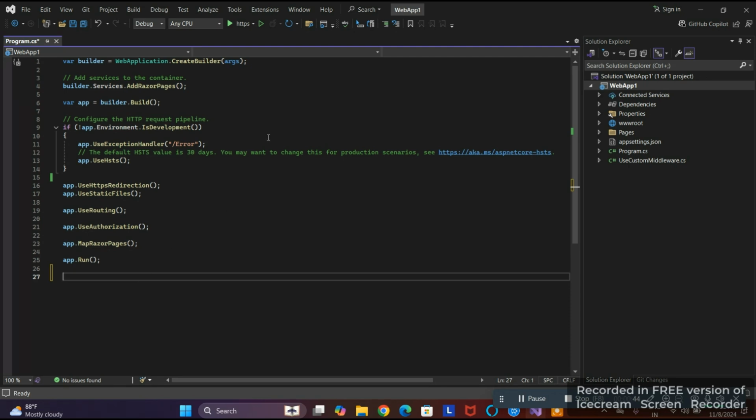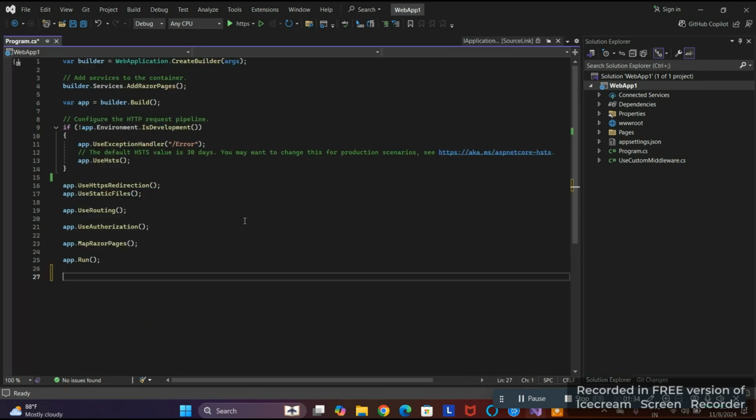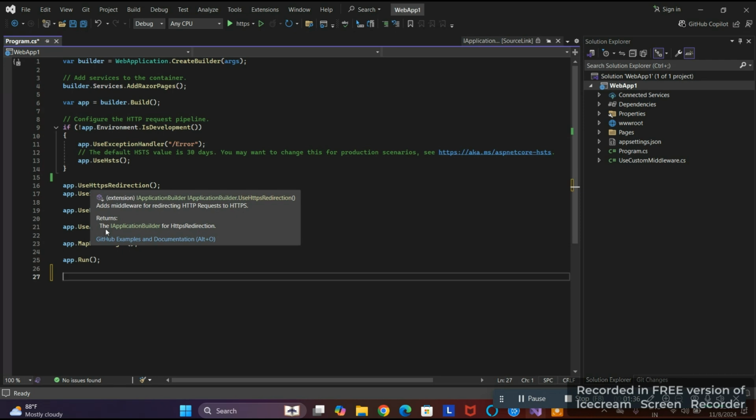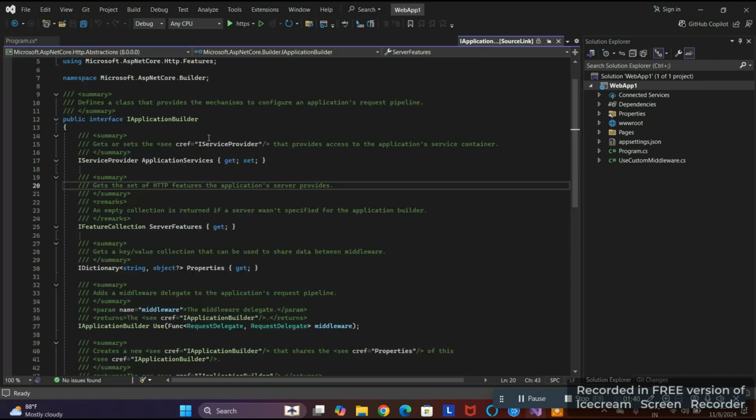As we've seen already, IApplicationBuilder is used to configure the application request. So how can the application request be configured? By using middleware. Whenever we try to add some middleware, you can see it's following the extension method on IApplicationBuilder. As you can see here, all this middleware will be configured and added into this IApplicationBuilder, and this IApplicationBuilder is responsible for handling the application request.